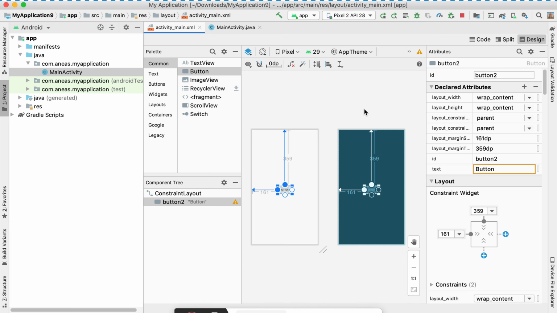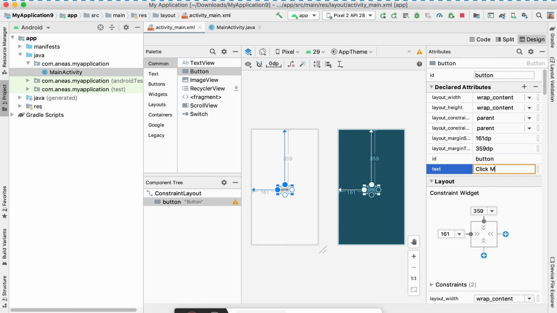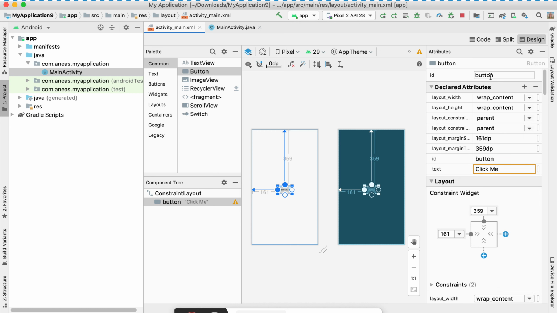Okay, and we're just going to change the name to button, and we're going to change the text here. So the text that appears on the button, we're going to change it to click me. You can change it to what you want, but I'm going to put it as click me, and put the ID as button if it already isn't. So now we've done that, I'm just going to show you and go through this.